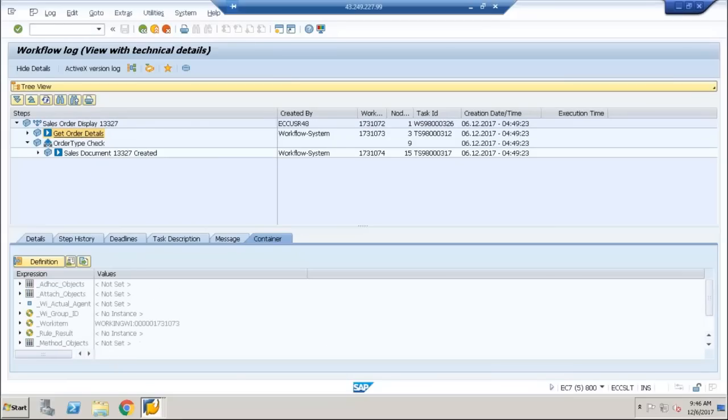Now if you look at here, when I click this task and see the container, this is the container of the task which I defined, this one. So this container, but this one is the workflow container. Don't confuse with the containers here. Each one will have their own containers, and the data shown is for when that method is executed.